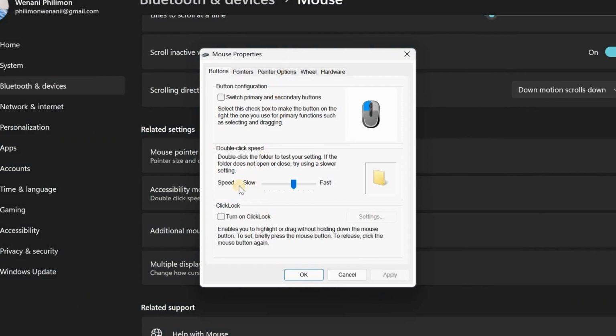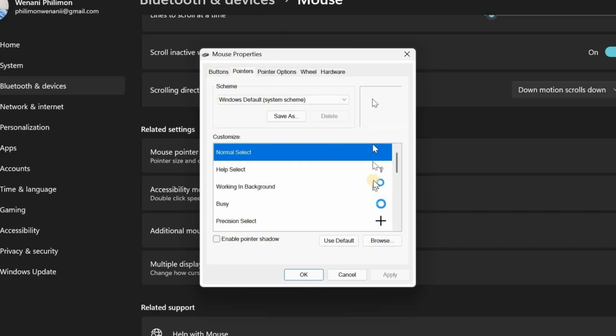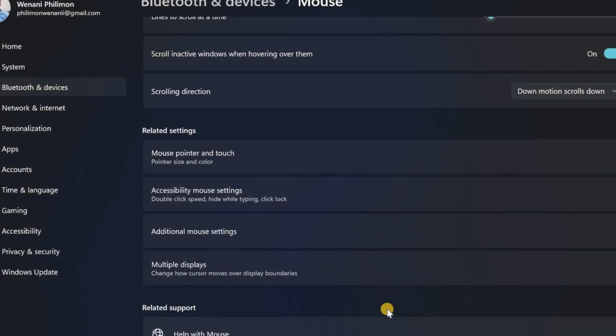Now, over here, make sure that the speed is set to the medium in the middle, okay? Then click on the pointer. Also, make sure that it is set to the work in the background, this one over here. Now, after that, just click on close.